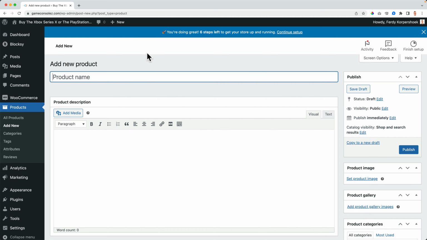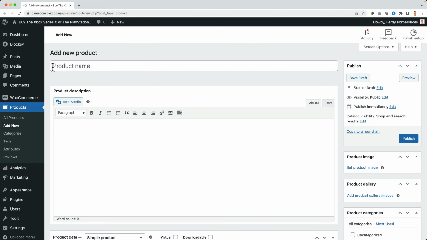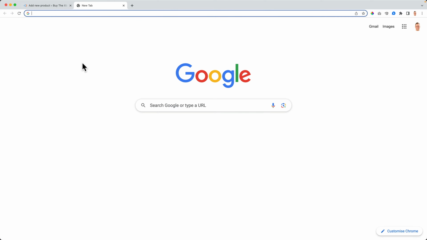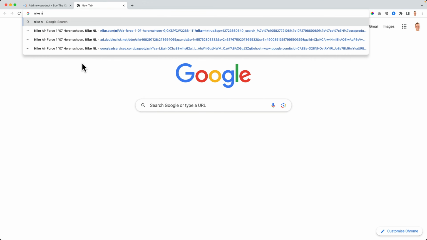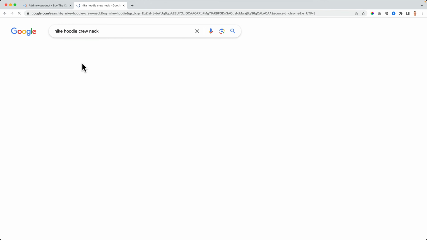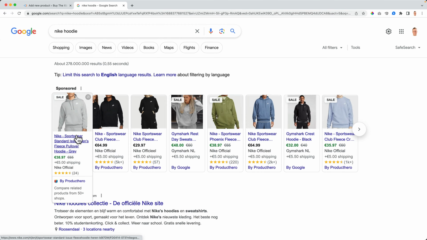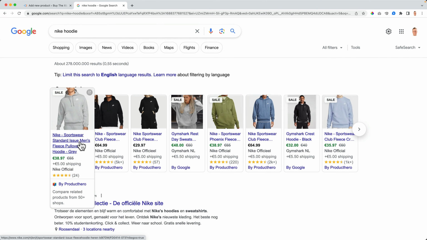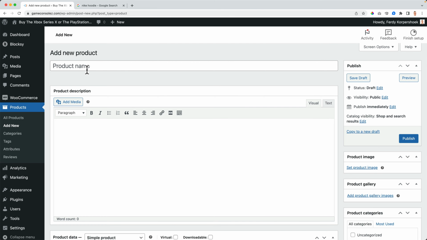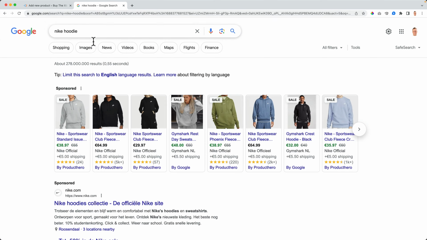So the first thing we need to do is create a product name. So I want to sell a hoodie, a simple hoodie. And if I want to get inspired, I go to the internet and I search for a Nike hoodie. Already did that. And what you see over here, Nike sportswear, standard issues, men fleece pullover hoodie. So you can call this a hoodie. But if you take a look over here, you can get inspired.